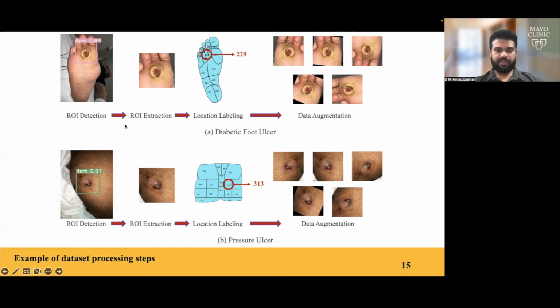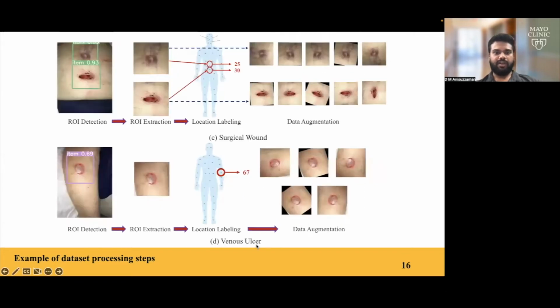You can see this is an example of diabetic foot ulcer data preparation. This is an example of pressure ulcer data preparation. This is an example of surgical wound data preparation, and this is an example of venous ulcer data preparation. For multiple wounds in a single image, the model also gives us two ROIs, and the physician from the wound center tags these locations, and we augment these ROIs using our augmentation methods.